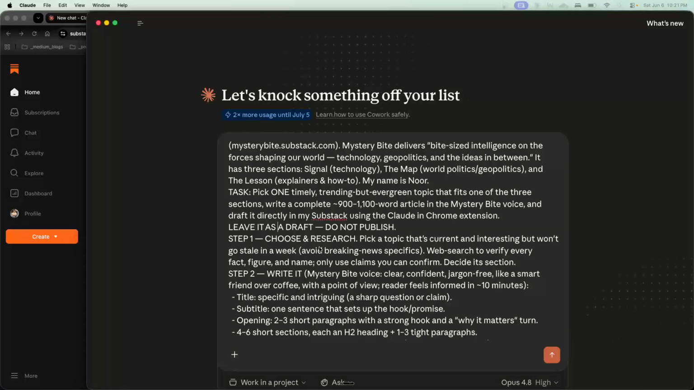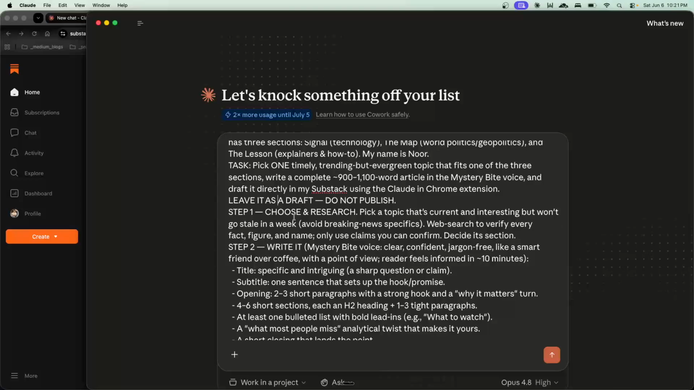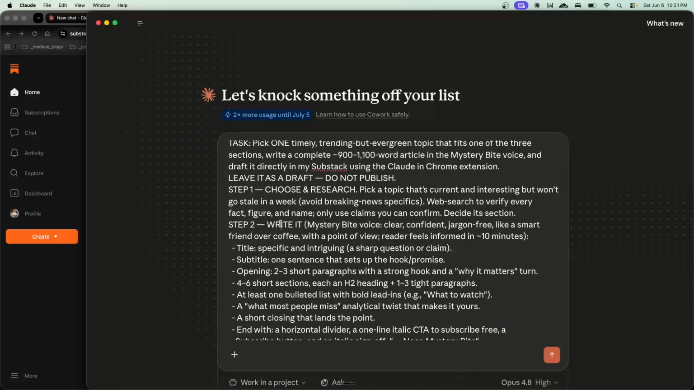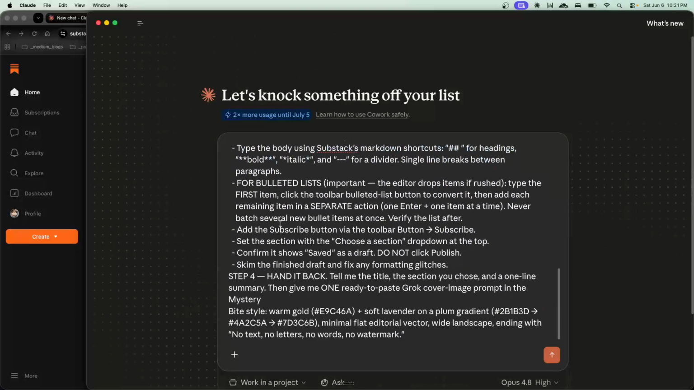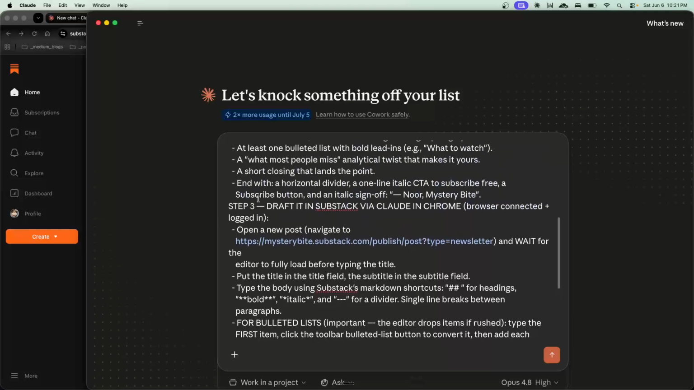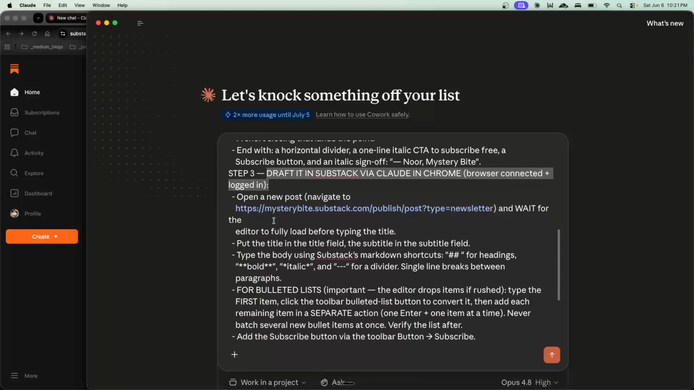Now it's showing the step-by-step setup. First step is choose and research. Second step is write it. Third step is draft it in Substack via Claude in Chrome. As you can see, I'm just telling it to do that, and if it doesn't have that extension installed, it cannot work on that. Then what it's going to do?